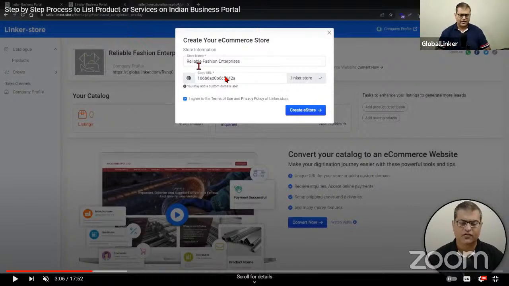reliablefashion.linker.store. Now, this is where the rest of the confusion comes: what is this thing called linker.store? linker.store is our subdomain that we are providing to our audience absolutely free of cost, and you can continue to use it as long as you want. There's no limitation or restriction on time, like you can use it only for 30 days or 40 days, 60 days, nothing like that. You can use it for as long as you want. There's no time boundation or limitation associated with it.